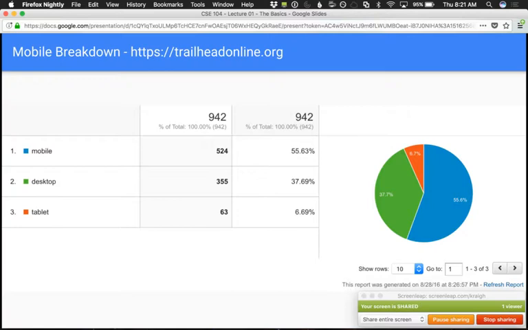And so does anyone have any ideas why federal websites might have a little bit higher desktop usage versus a nonprofit or a local business or some sort of organization? Any thoughts on that?